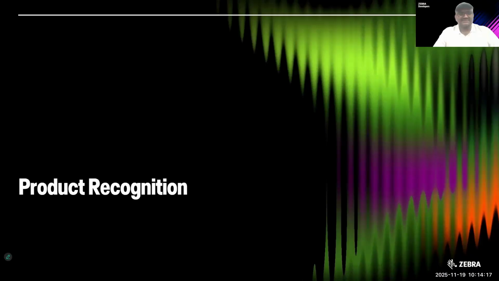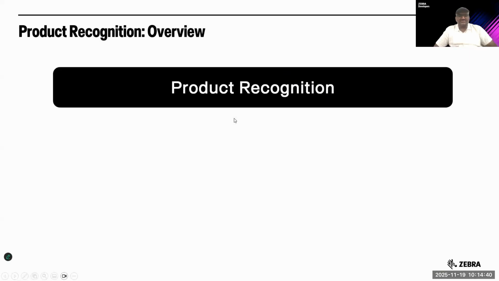Yeah, thank you very much, Nicola, for the introduction and the recap. Hi everyone, this is Kranti Kumar. I lead the AI Suite SDK from Zebra. So in the previous session, we spoke about the barcode detector, barcode decoder, how it works with the detector, and the text OCR as well. Now we're going to talk about product recognition and what the steps involved in the product recognition process are.